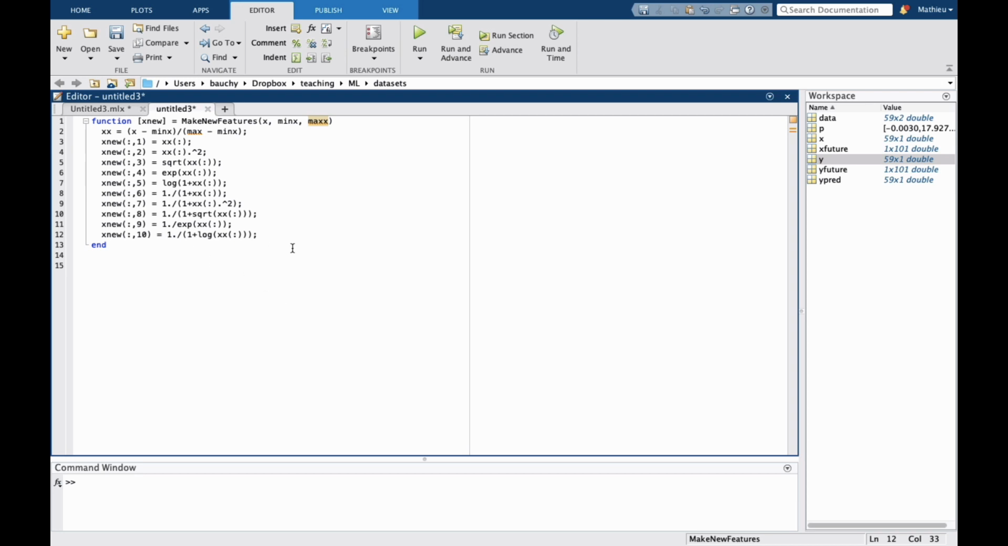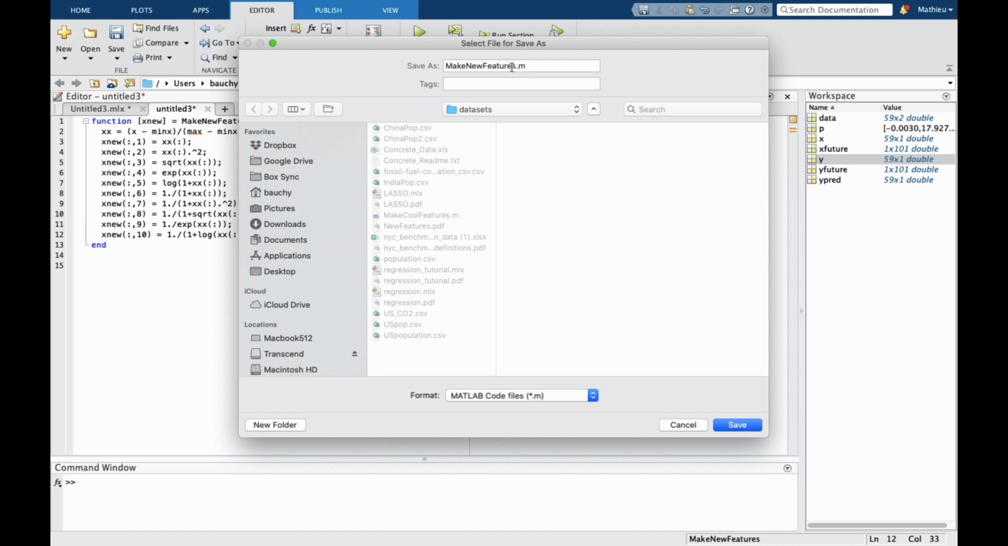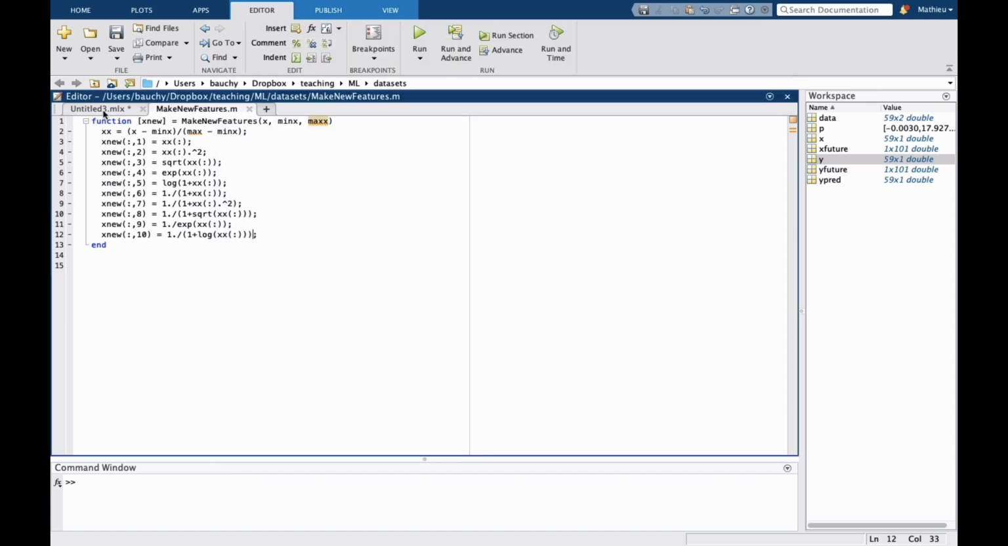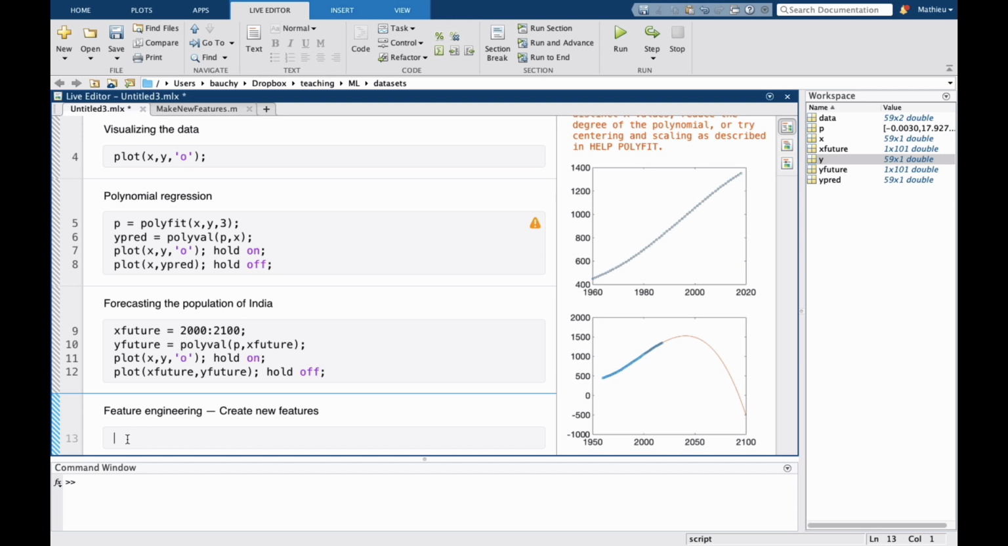Okay, so this is going to be my function. Now that I have this function that is going to take x as an input and transform it into a new matrix that contains a whole range of new inputs.